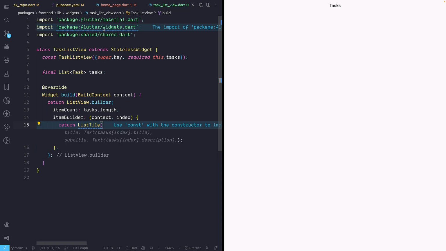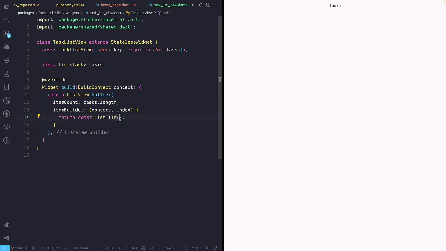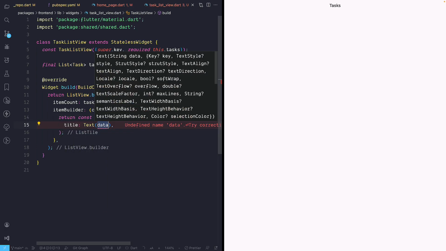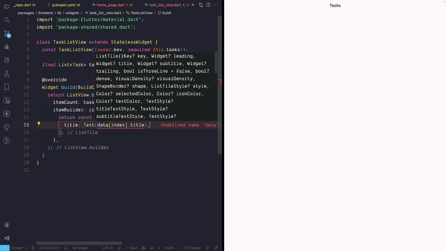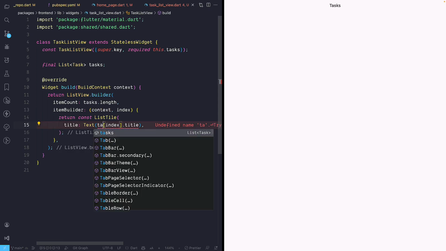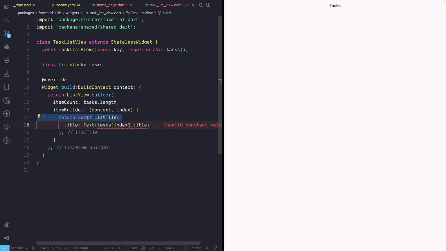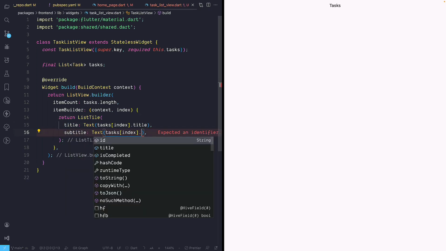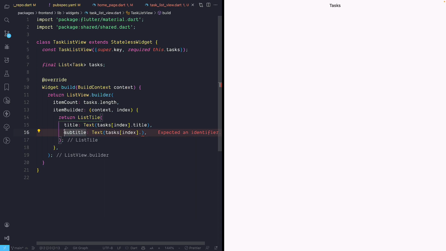Import material. Oh, this widgets I didn't need, actually. Material is all I need. And here in the title, guys, we can just say text data index dot title. Where is data? This should be tasks, and we have to remove this. And then in the subtitle, I mean, this is all we have. We don't have a description of it, so that's fine.